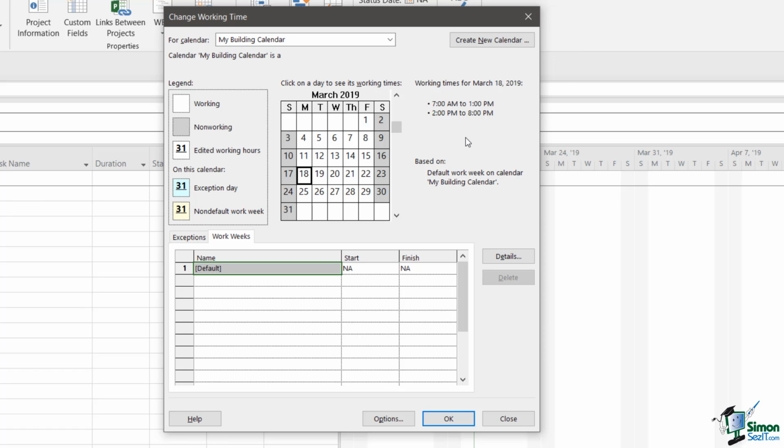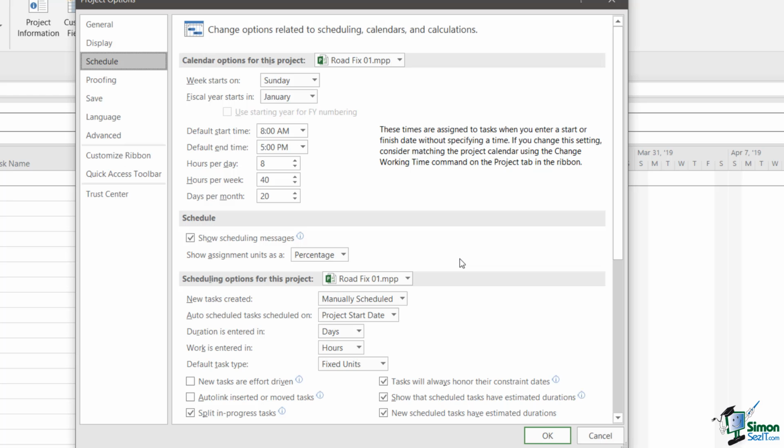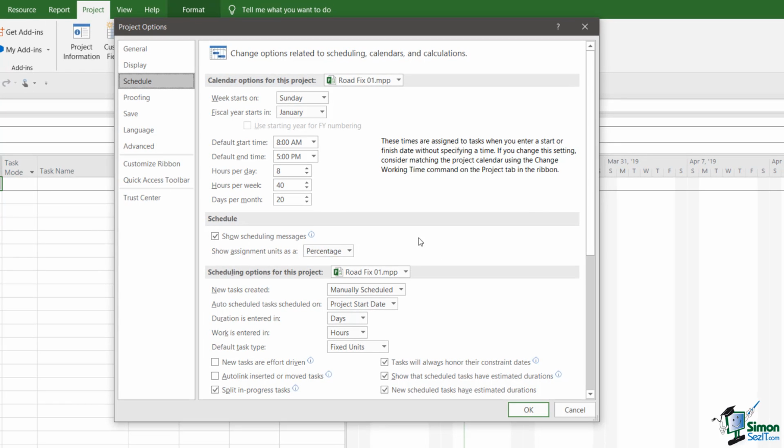Now in a moment I'm going to look at some exceptions, but before I do I've got another very important point to point out. And that is, if I click on options down here at the bottom, it takes me into project options to the schedule page. And there is a section that we looked at briefly earlier on in the course called calendar options for this project, and it's the first one just here.